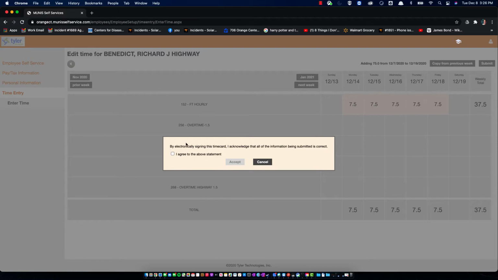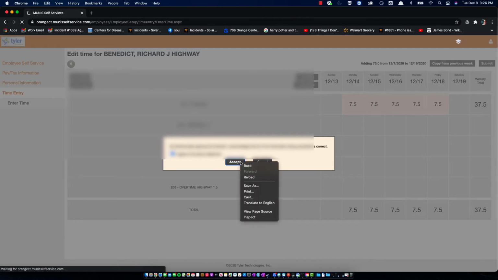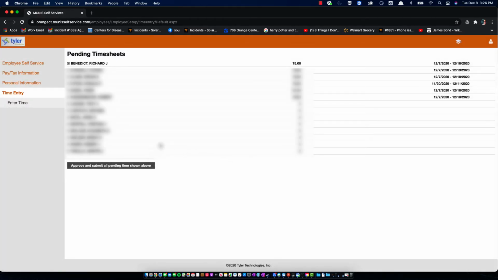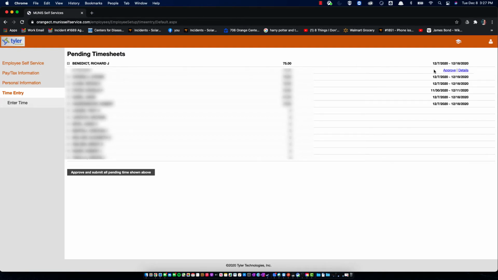By doing that, you're acknowledging that the timesheet is correct and it will be ready for you to approve. If I hit the accept button now, I can see that the timesheet is ready to be approved. Once again, I've submitted my timesheet, so I'm going to hit that plus button, and now I can approve it. If I want to go back and make changes, I would click on details to make those changes.